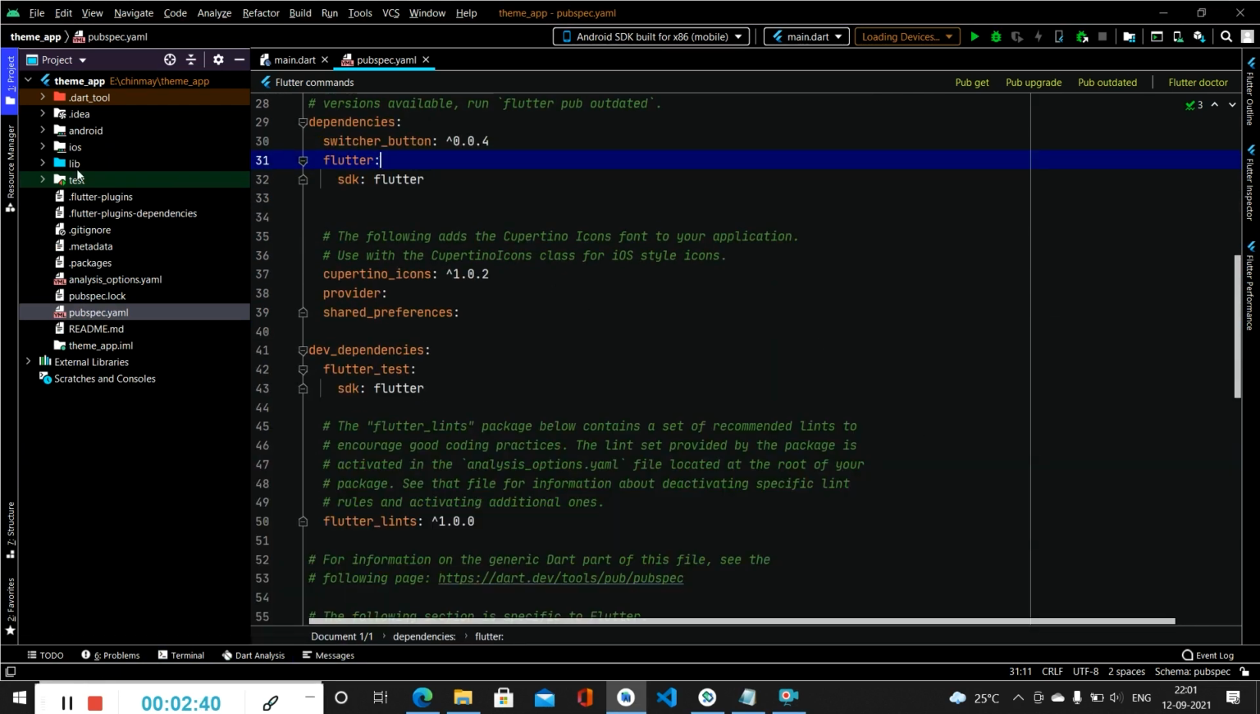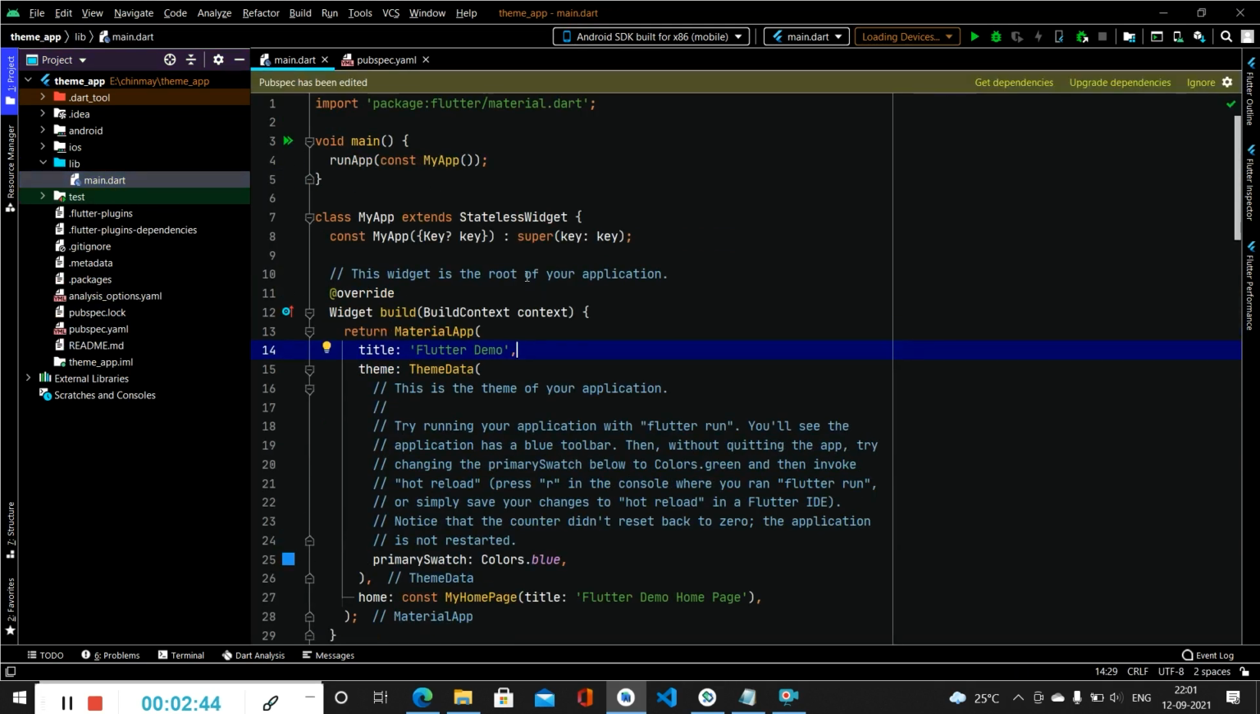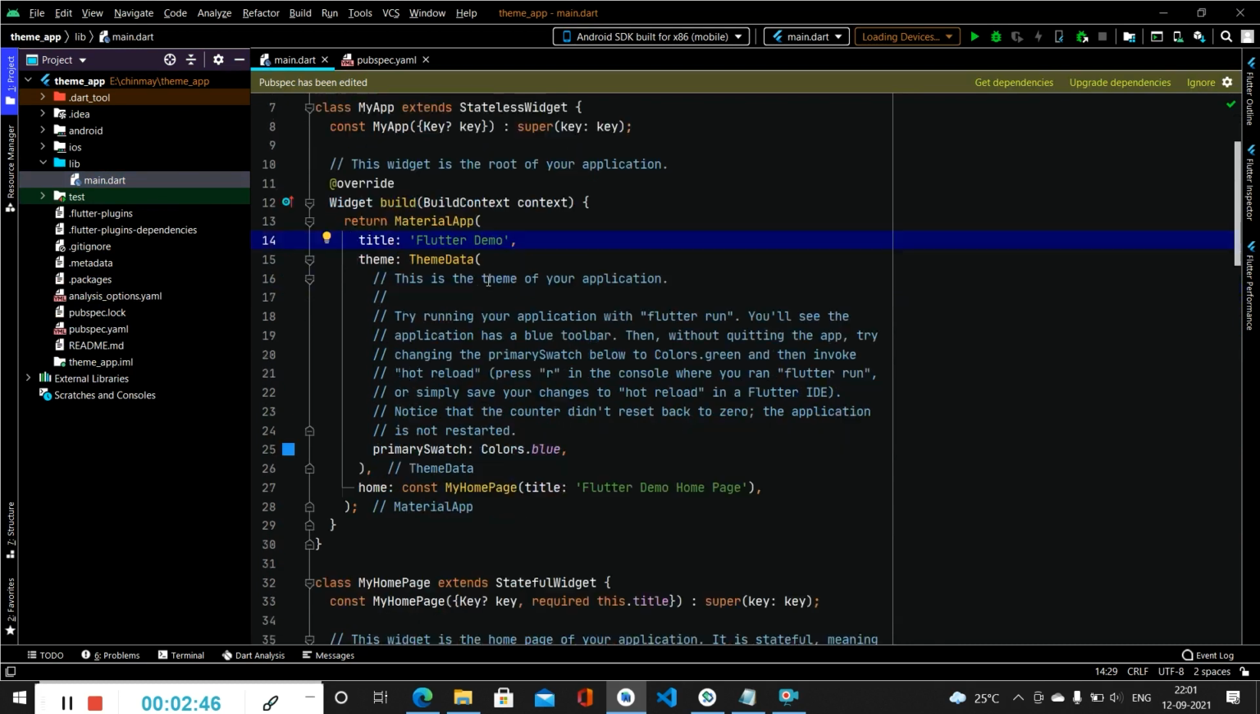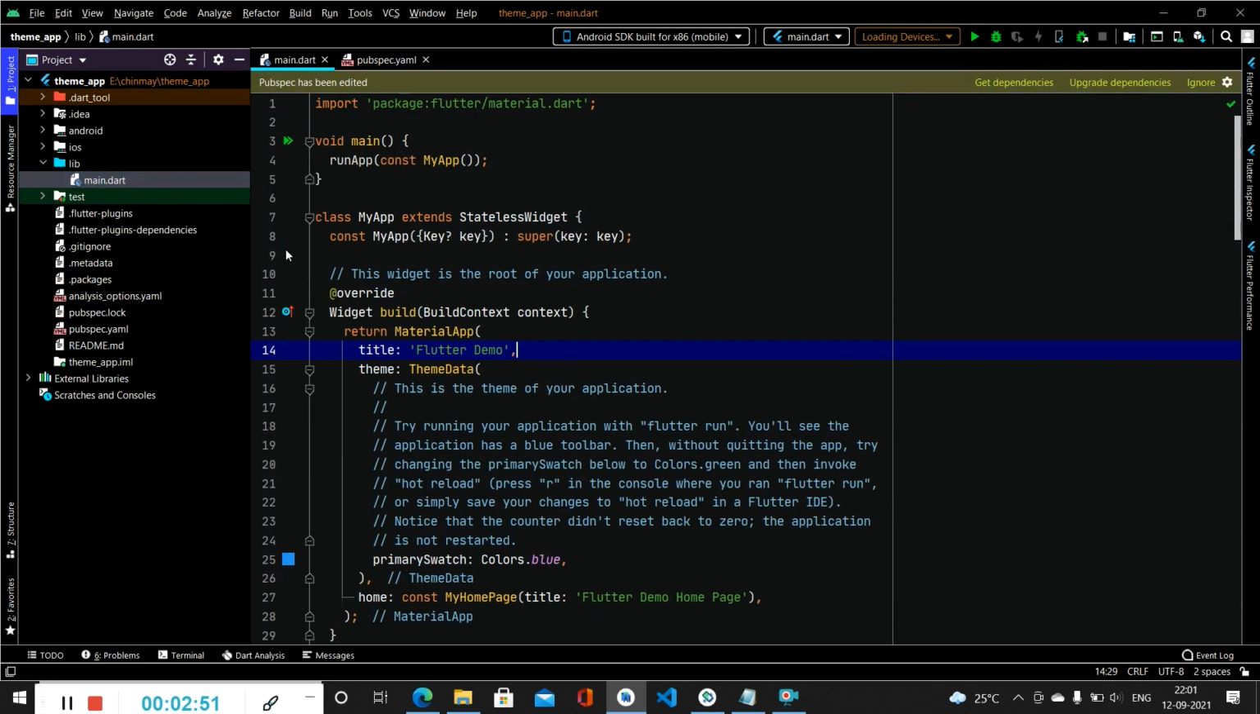Once these dependencies have been installed, we will minimize this. After that we have to go to the lib folder. Then there is a file main.dart, which is a default file. Inside this we can see a material app and the already created UI. Now inside this lib folder we have to create one more file where we store our shared preferences. So we will create a new Dart file.